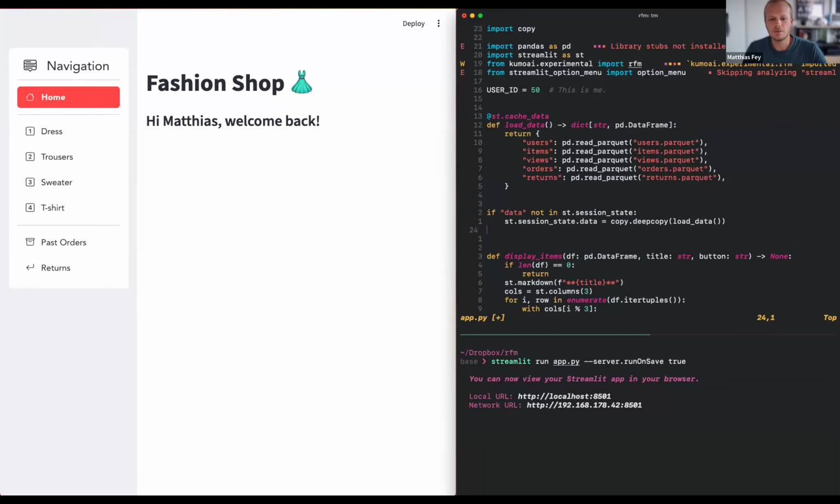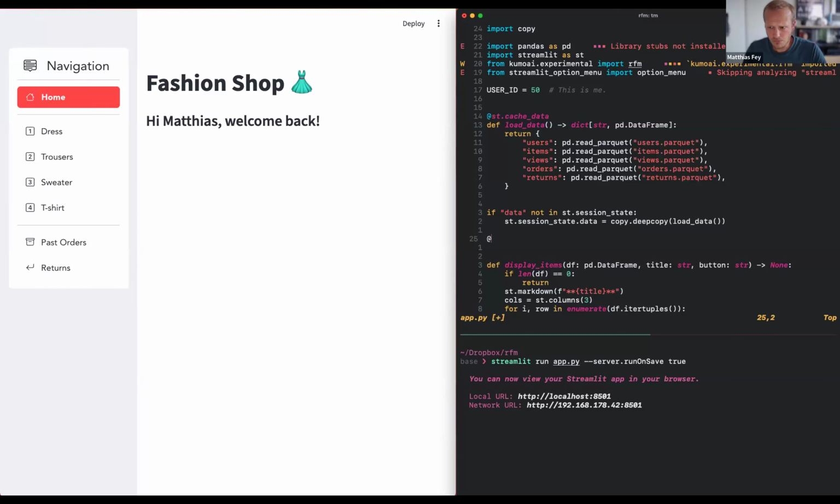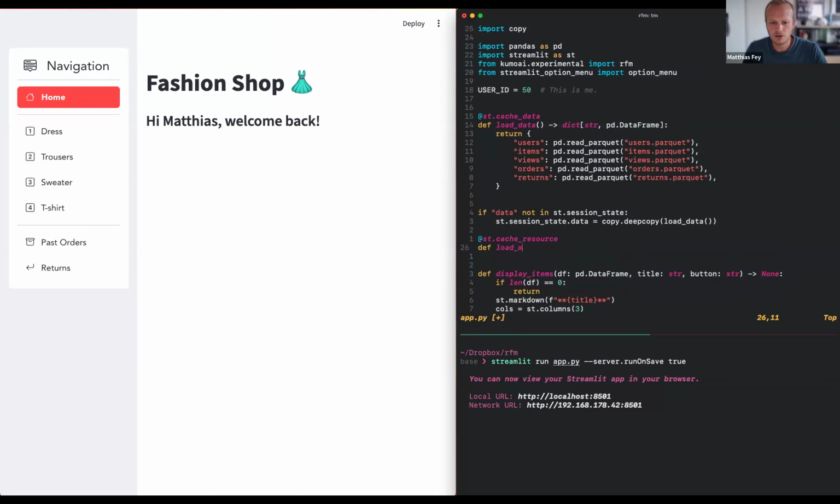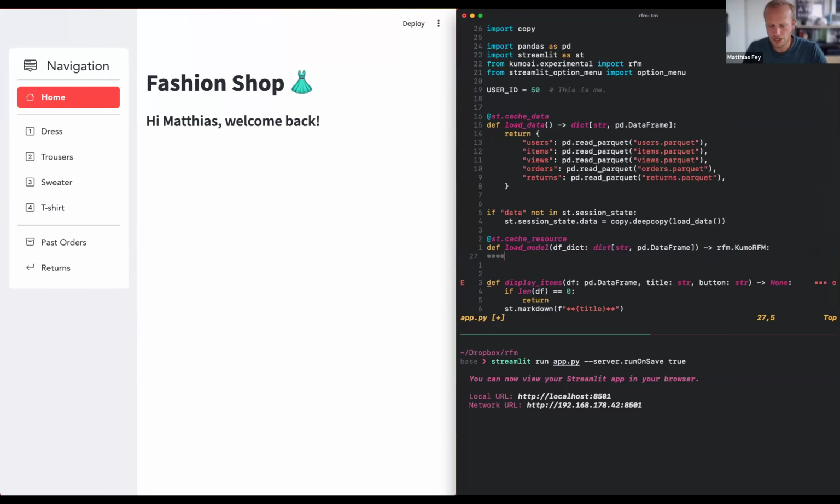And so what we can write in this case is that we cache a new resource, which we call load model. And that load model function basically takes in the data I have available, and in my case, this would be the dictionary of pandas data frames. And I want to return a new KumoRFM model. What I need to do now is initialize the RFM package to the backend, and I can simply do that by calling rfm.init.